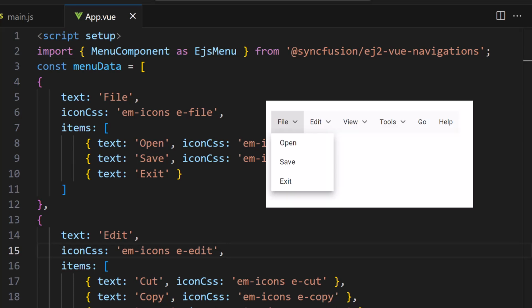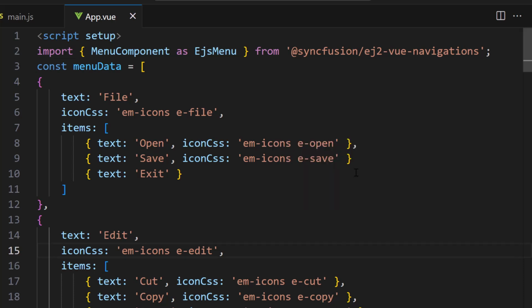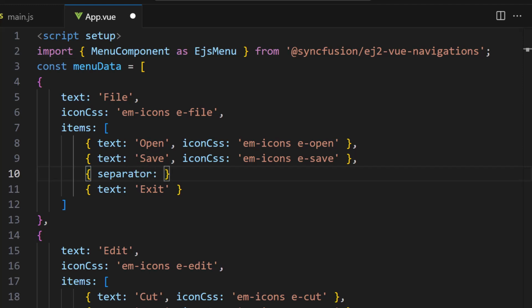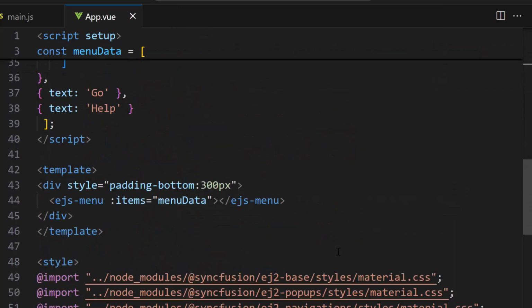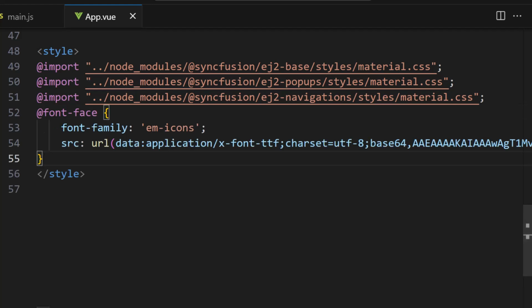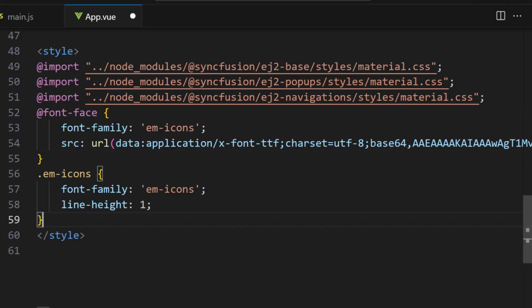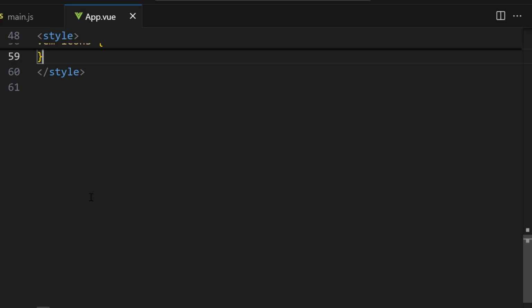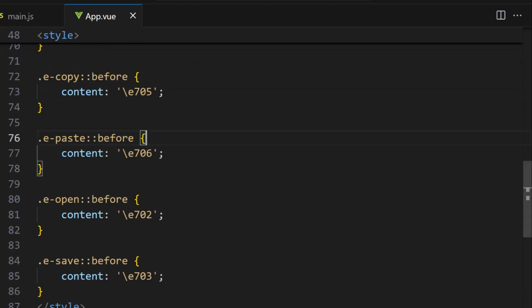The menu bar items are currently displayed continuously. To separate these items, set the separator field to true. Next, to add icons, in the style tag, define a font face with a specific source path, and name its font family to access the required font icons at the application level. Then, for this classy menu icons, I set the defined font family and set the appropriate content values to access the needed font icon.